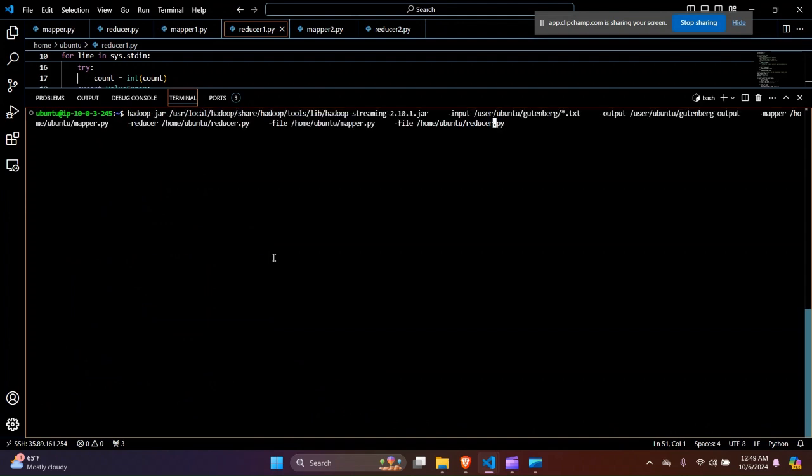This time we use mapper one and reducer one instead of the plain mapper and reducer. The plain mapper and reducer is for the first case. Mapper one and reducer one is for the second case, printing the count of the words. I think it's good. Let's run it.